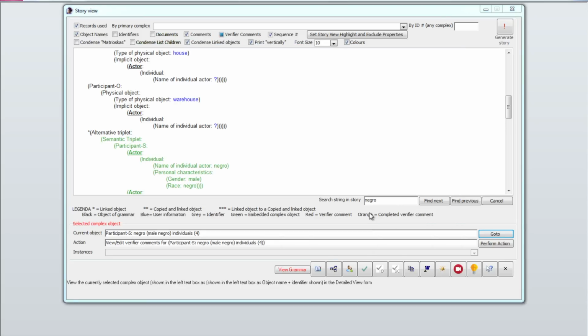There are a few options that we have not discussed: the object displayed in red, the Perform Action button, and the two buttons IO and SC right here that stand for Input-Output Verification and Semantic Coherence Verification. They have to do with data verification, basically data quality control. Please watch the videos on Story View form and data verification to learn more about these options and about data quality control.